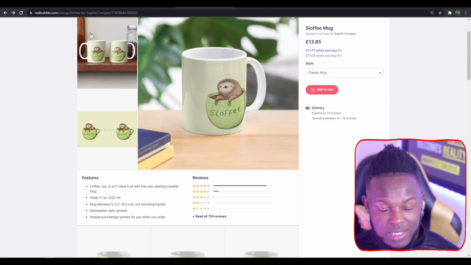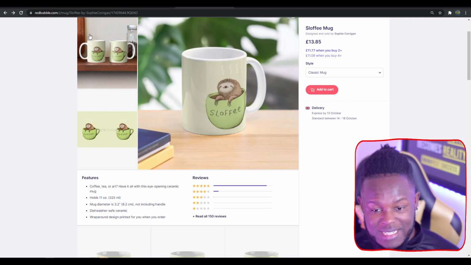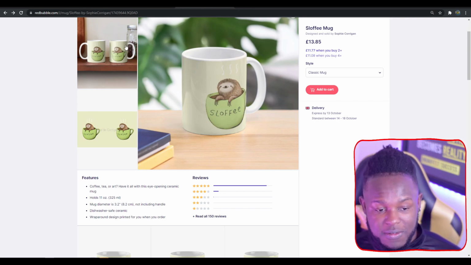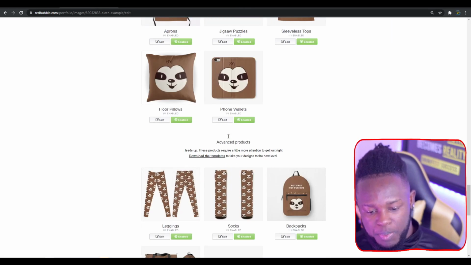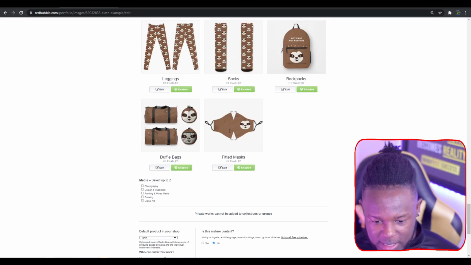So that largely increases your chances of potentially getting sales through mugs, and it's something that's just very effective to do. Back to the templates on this page here.